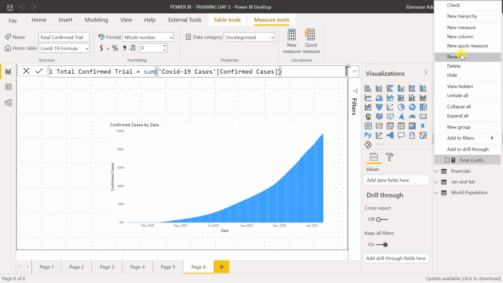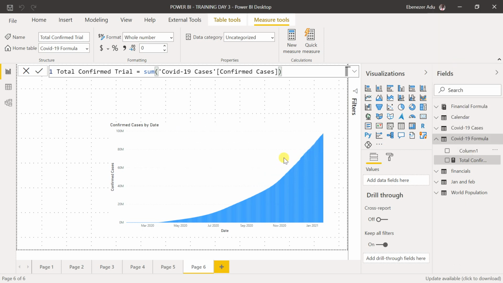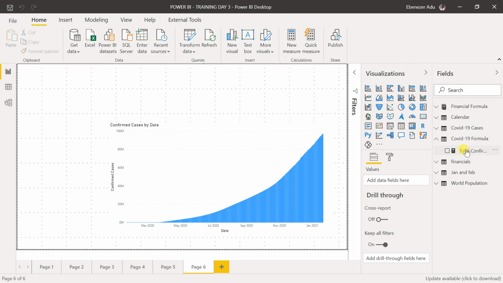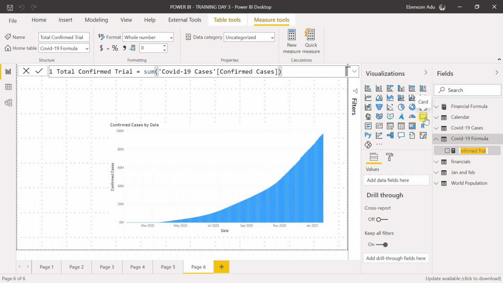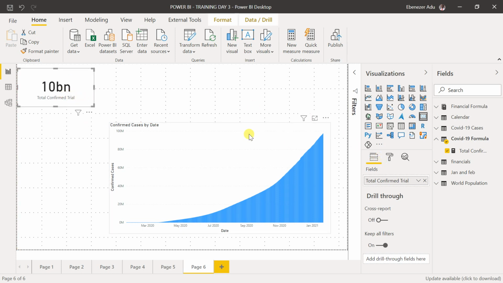Let's delete the column. All right, so we have total confirmed cases created. Let me bring a card and display the total confirmed cases. 10 billion cases. That's definitely not true, because like I said, it's summing the cumulative totals for each day. That is how the data set is. So we need to understand our data. How do we correct this?